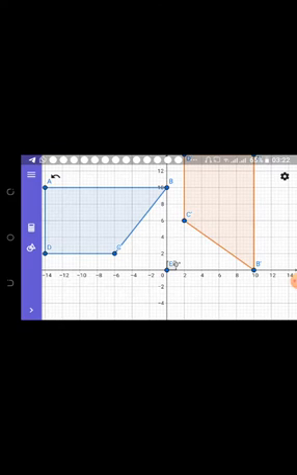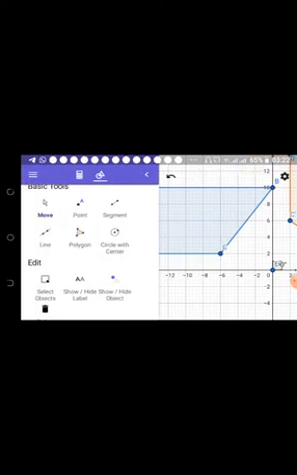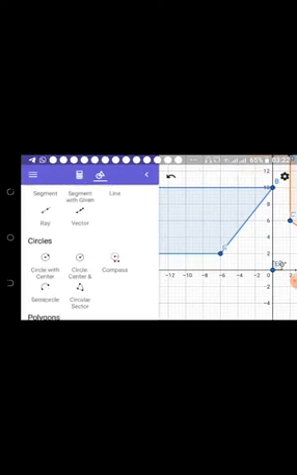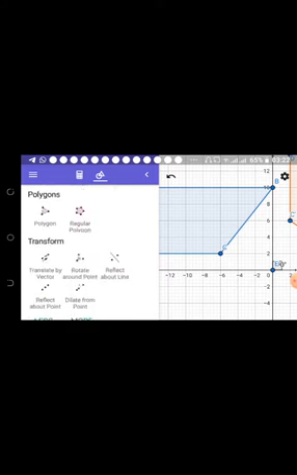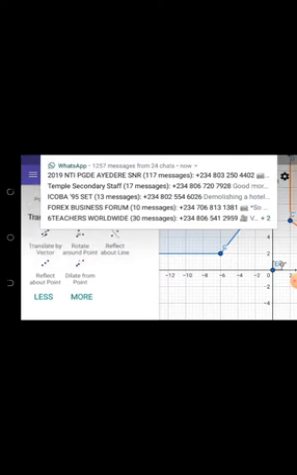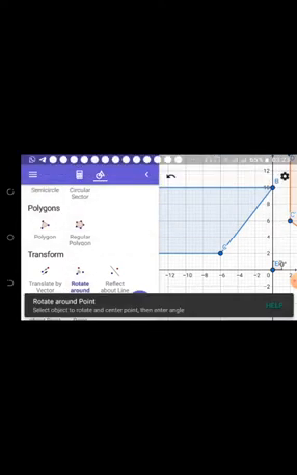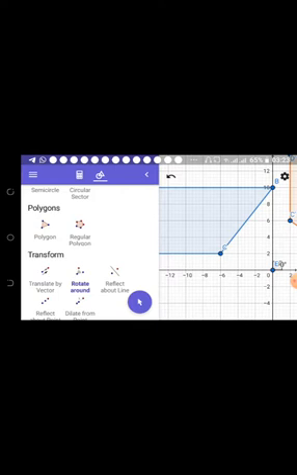Let's try and rotate the same shape, that blue shape, the object, 90 degrees now, counterclockwise. Again, we already have our shape and our origin. All we have to do is go for the transform tool, and perform your rotation by clicking rotate about a point. So again, once I've done that, you click on the object, on the point.